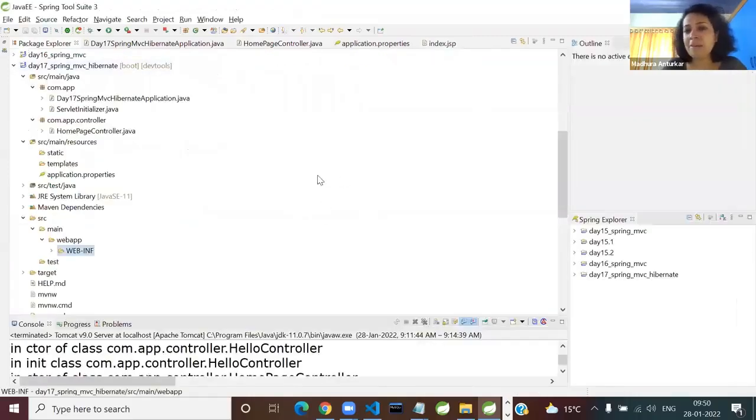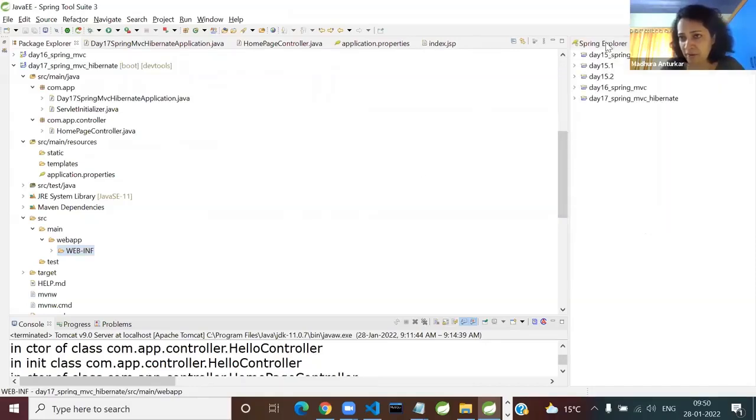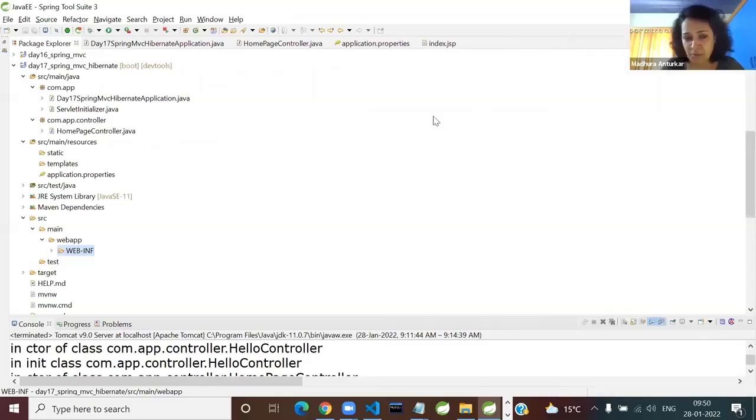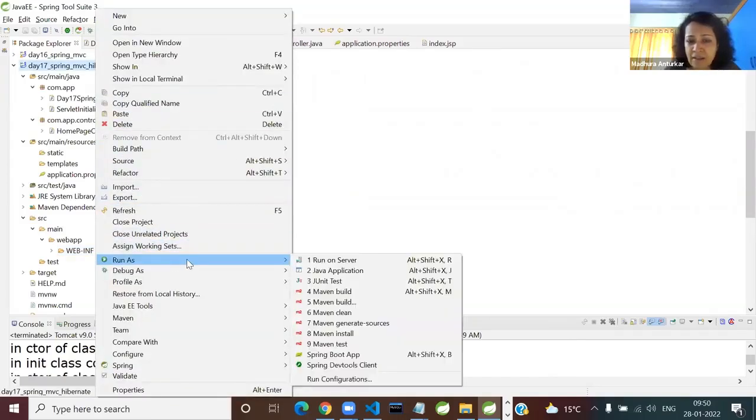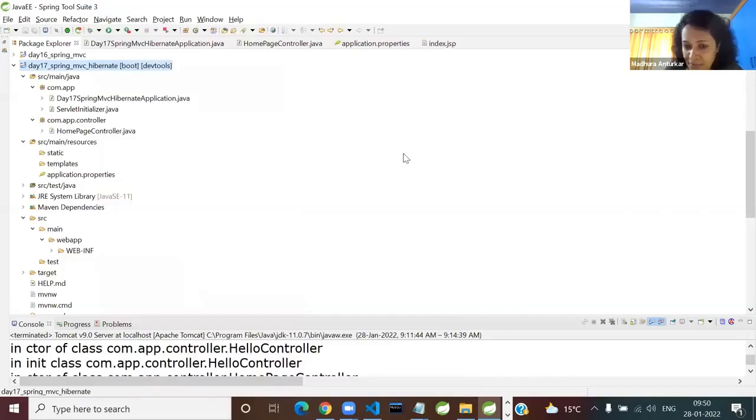And if you want to make it dynamic, you can add a model attribute and all. Let's not do that. Unnecessary tabs, I'm closing. I don't require Outline. I don't require Spring Explorer, so I'll have enough space. Now, wait. How did we used to run earlier projects? Right click, run as, run on server. No longer. This is a Spring Boot app, and the starting point of a Spring Boot app is this Spring application.